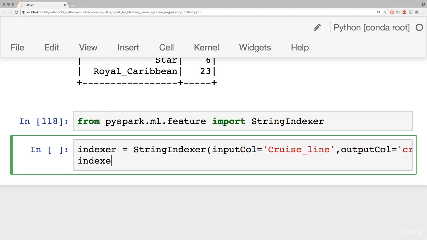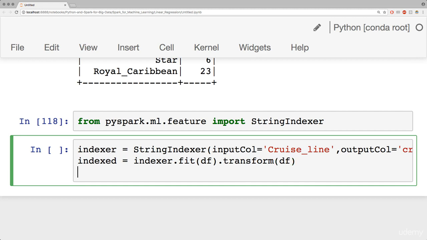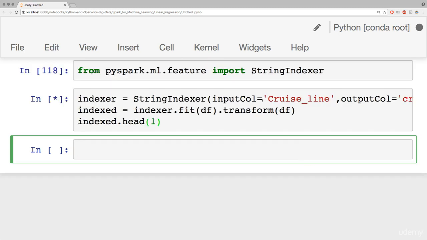And then what I will say is indexed is the indexer, and then you fit the indexer to the DataFrame, and then you can also then transform this. So I'm doing this all in one step, but you could separate this out into two lines. So if you wanted to, you could take this object and then on another line do the transformation. I'm just doing these two steps here on one line. So then what we're going to do here is say let's show indexed head 5. Or let's just show 1, since we only need to see 1.